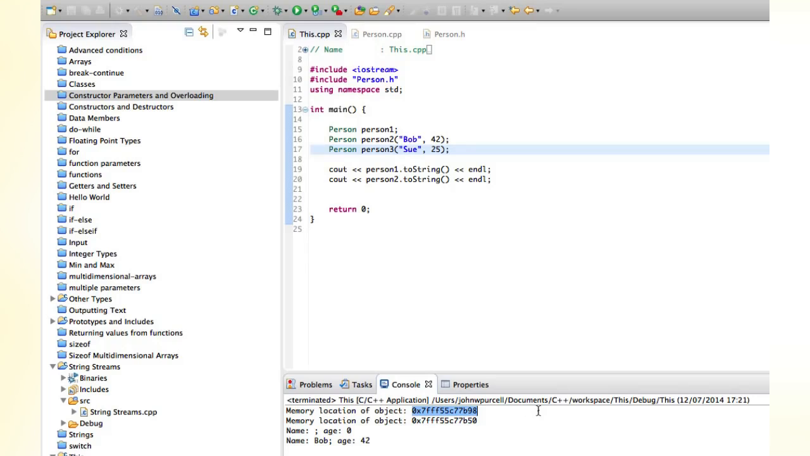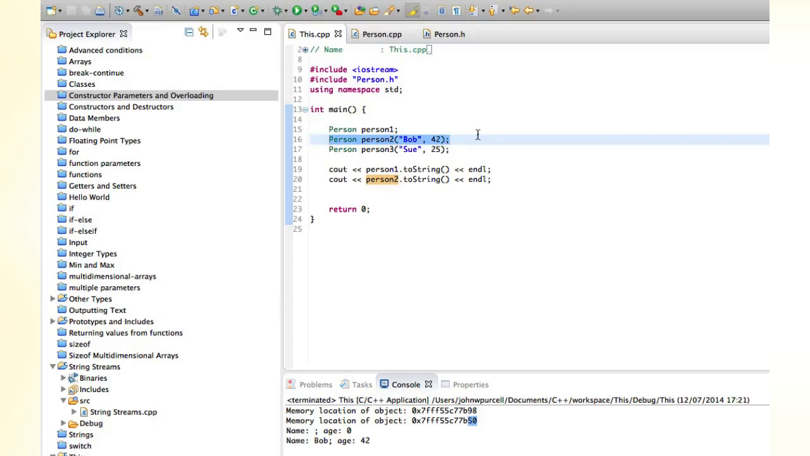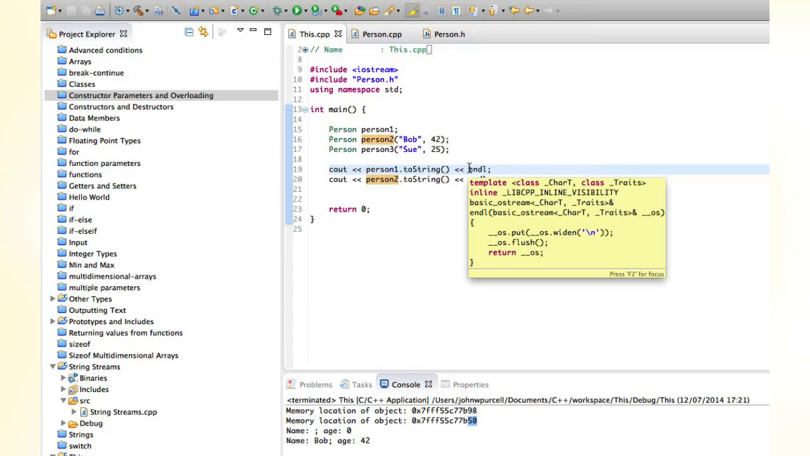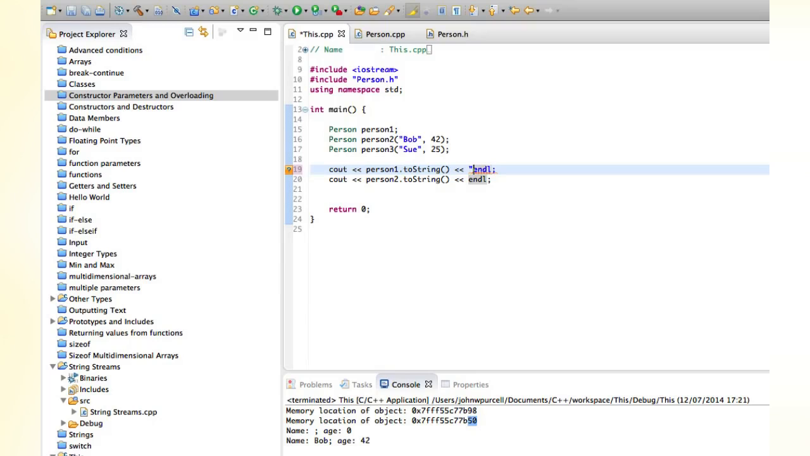So they're close to each other, maybe even next to each other, but this ends in 98, this ends in 50 there. So we could find the locations of these objects in memory here in the main program if we wanted to. And to do that, let's say person1.to string, and let's say some punctuation, memory location.